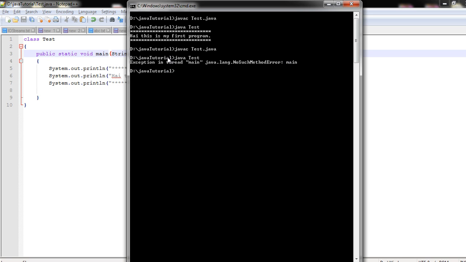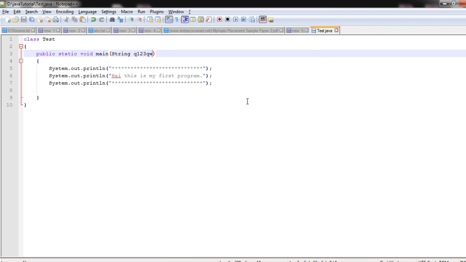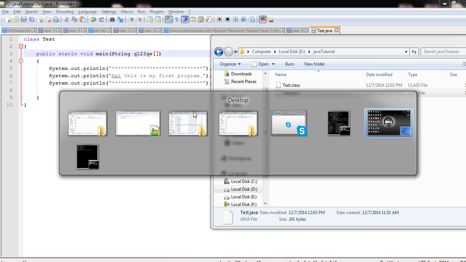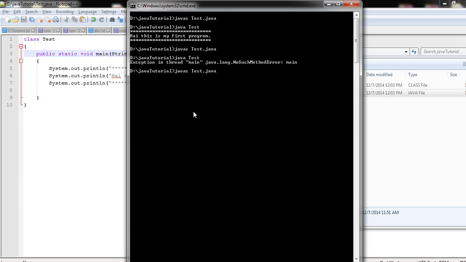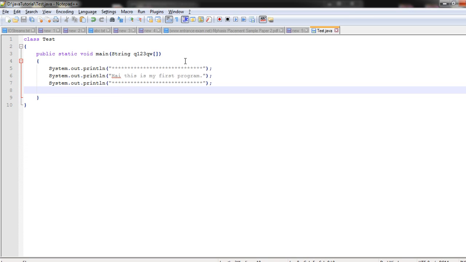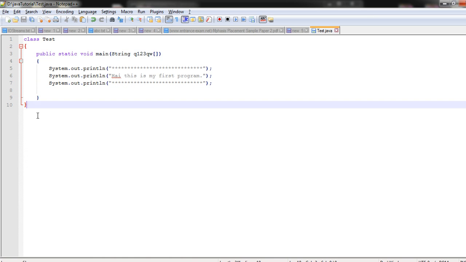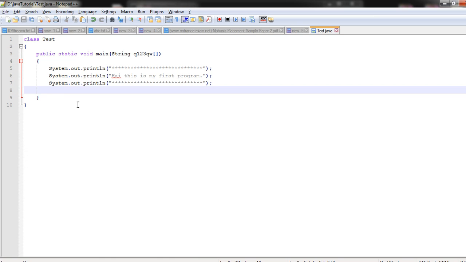Whatever method the Java command is looking for, it is not finding. Of course the method name is same, but it is expecting something else. What is that? These square brackets, right? If you mention those square brackets, compile the program and execute the program, see, it will work fine, right? So there is something behind these square brackets. Each and every keyword over here has its own importance.